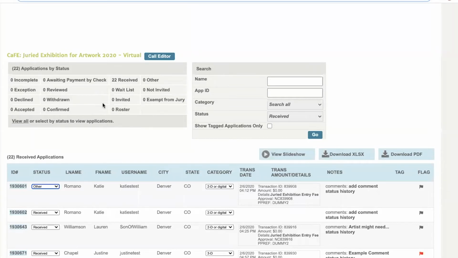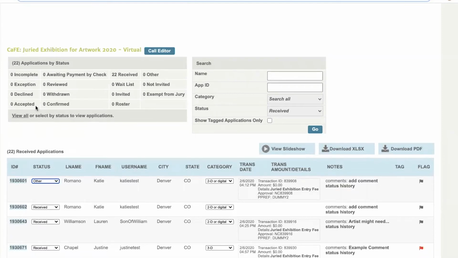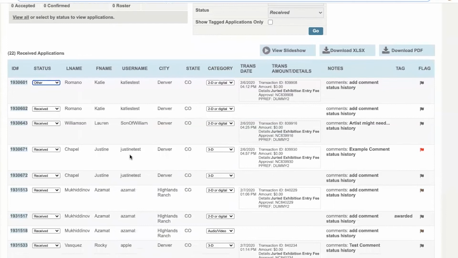Just keep in mind that some of them, like invited, not invited, things like that, will actually be seen by the artist until you, well, actually all the statuses will be seen by the artist until you actually start your jury. So if you put them in statuses like invited or not invited, declined, things like that, those ones might cause confusion for artists if they know that the jury is not even started yet. So I recommend just using some of these other ones in the meantime, and then you can use those more definitive statuses later on.